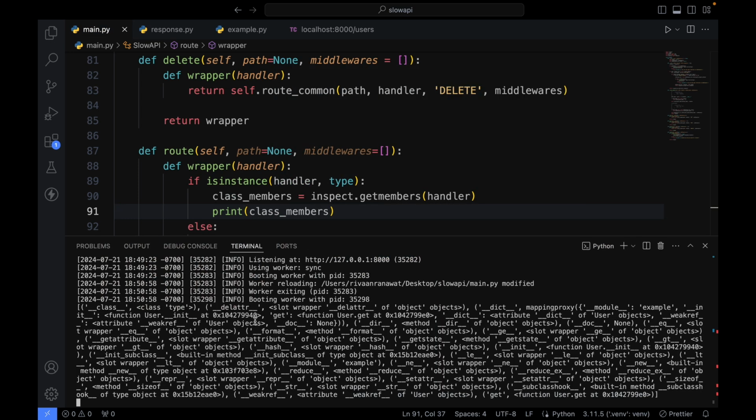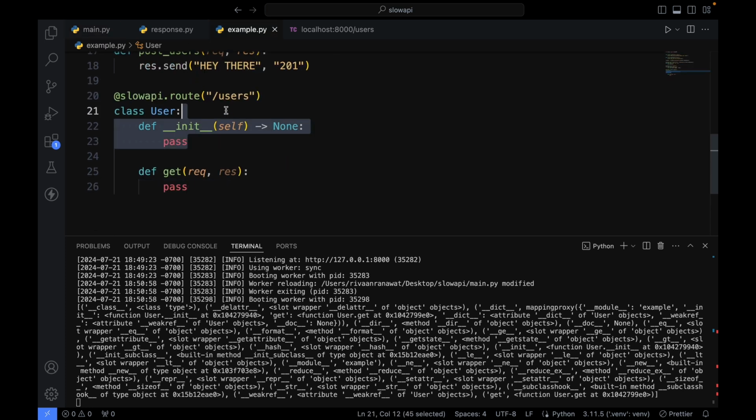If I open the terminal, I see __class__, __class_getitem__, __delattr__, __dict__. All of these functions are defined inside of this class. You might say that, hey, I didn't define all of these things, but they are present by default as soon as you create a class.